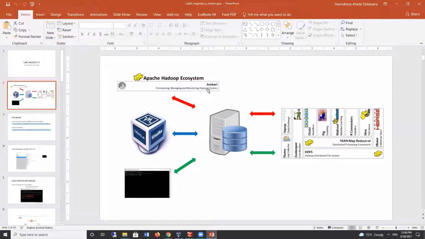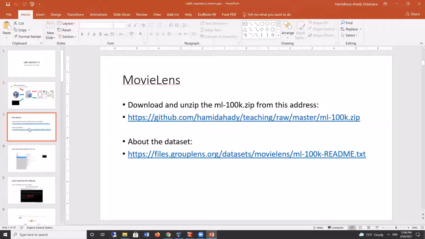And you're limited to the visual applications that Ambari would provide for you. We also have a command prompt experience. We connect to the virtual environment, including Hadoop, through a command prompt. Then we work with the sample database. The database name is MovieLens. I provided it through my GitHub, just click on this link.